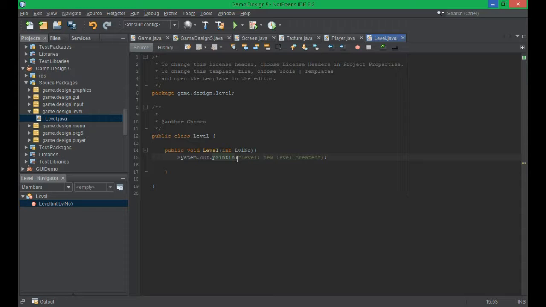But because level has the argument of level number, there's going to be different versions of level. So let's put the level number in there as well. LVL, and then a space after the level. So it'll be new level 1 or new level 2 or whatever created, just to keep track of that and so we know when it's called.